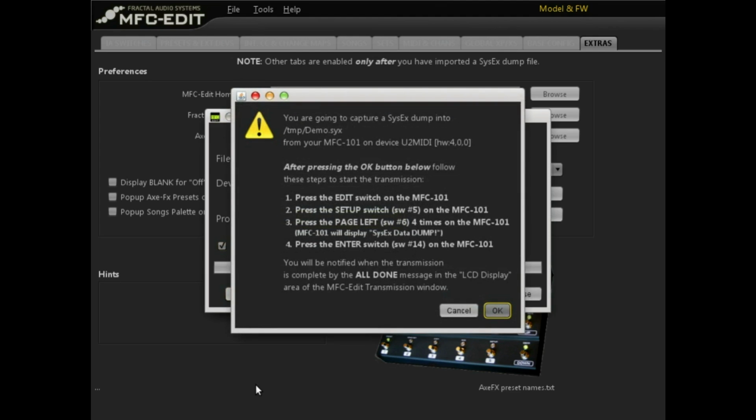So you'll notice what it's done here. It's given us a little help menu, and that's because not everybody frequently does a dump from the MFC 101, and you may forget the steps, and so you don't have to go hunting through the manual for the correct switch presses on your MFC 101 to initiate the transmission. They're right here on the little screen for you. It basically says, after pressing the OK button below, follow these steps to start the transmission. So it says after pressing the OK button. Alright, let's press the OK button.